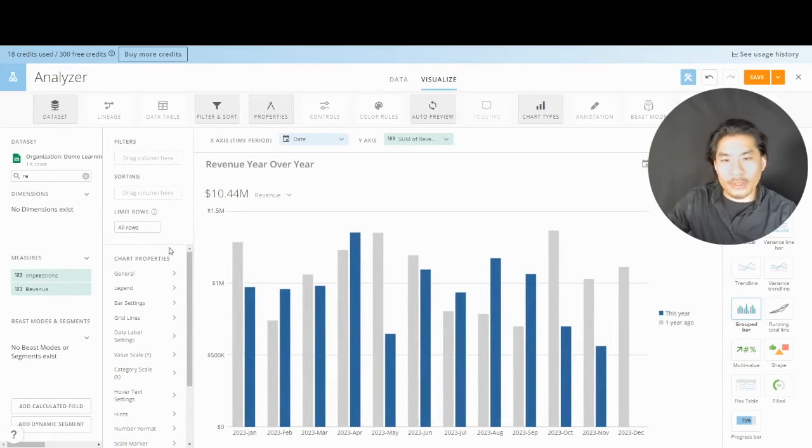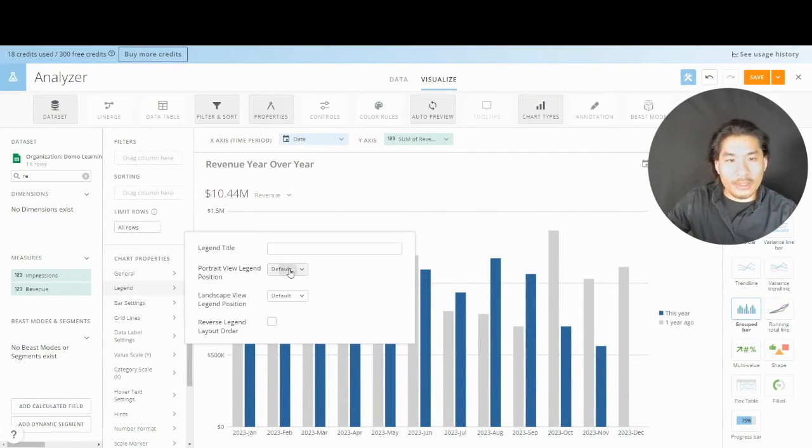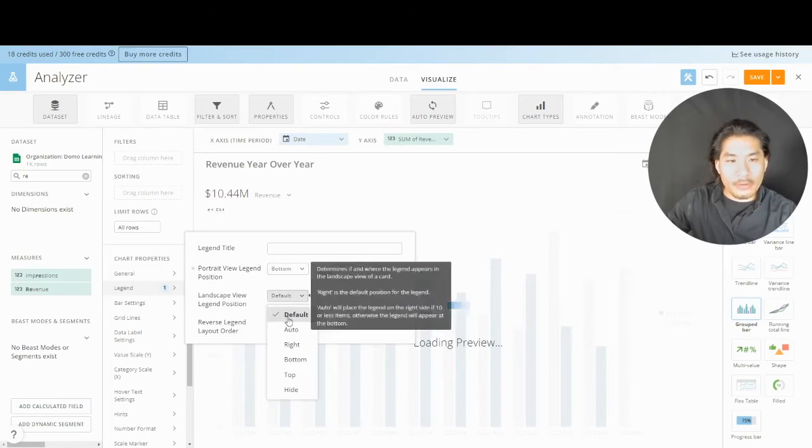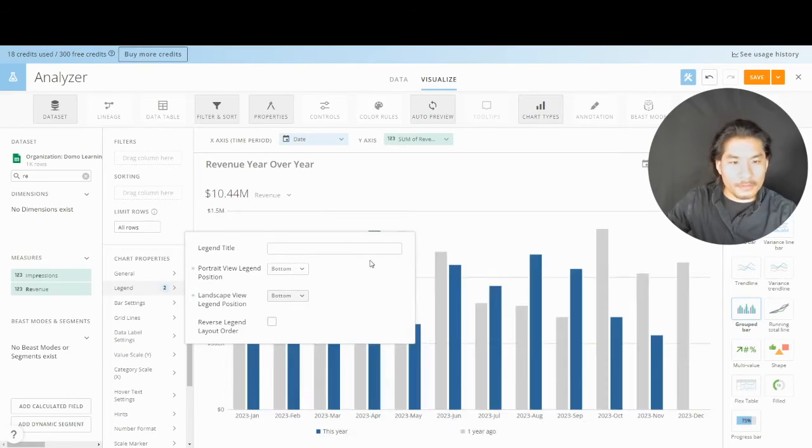So I'm going to go to chart properties. I'm going to go to legend. And here I'm going to choose bottom for both of these things. Now my legend is on the bottom, but I have another issue.